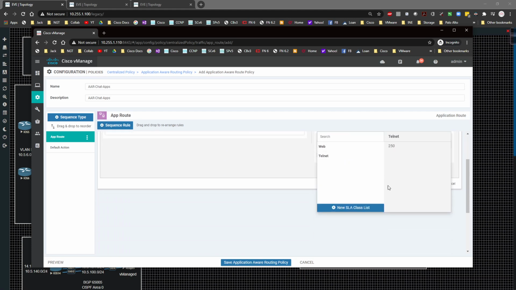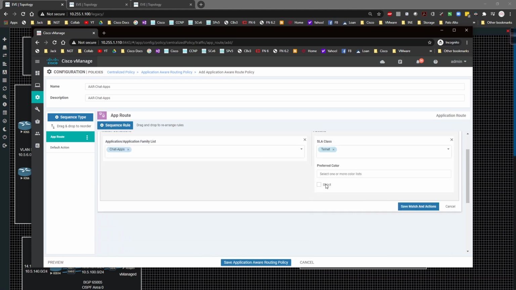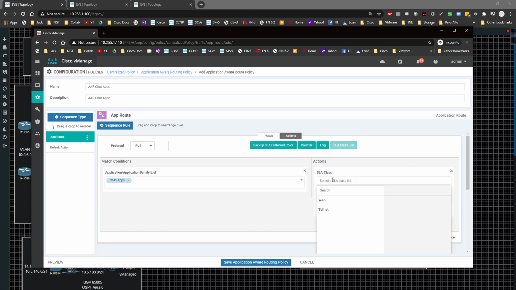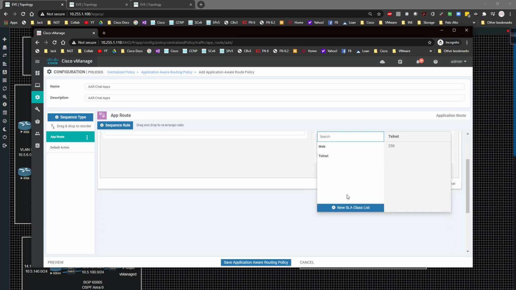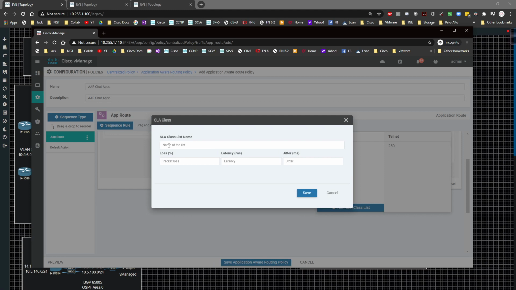Now if we come in here, there is nothing here. We have telnet, but I'm not going to use that one. I'm going to create a new SLA class list. I'm going to call this chat apps, and the packet loss we'll say is 30%. Latency will be 250, and then jitter will be 300.